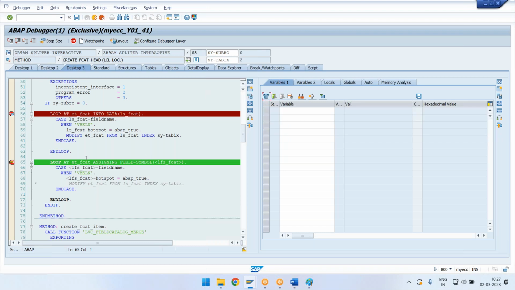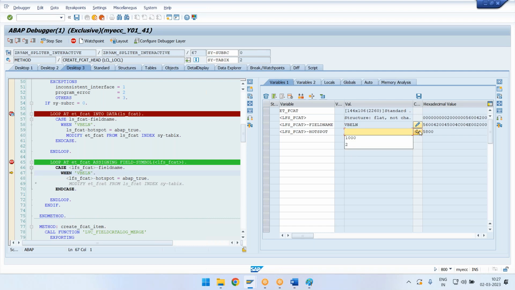Select all and I'm deleting this. I'm going to have this one and my field catalog. So my field symbol is assigned. Now my field symbol name, first name has come up. Now my second name, which is X. What I will do, I'll just replace this with space. Now my hotspot value is space.